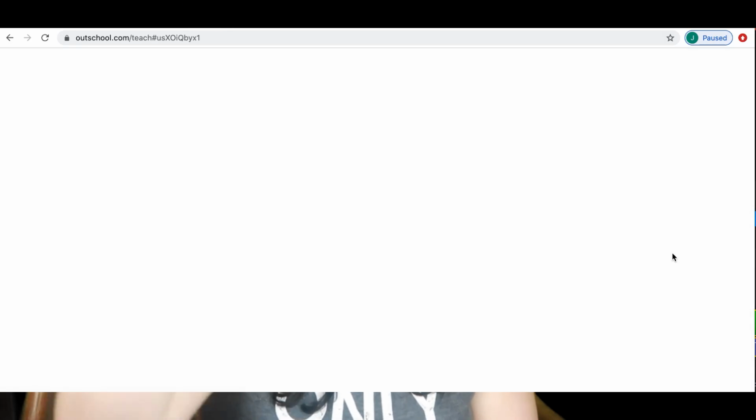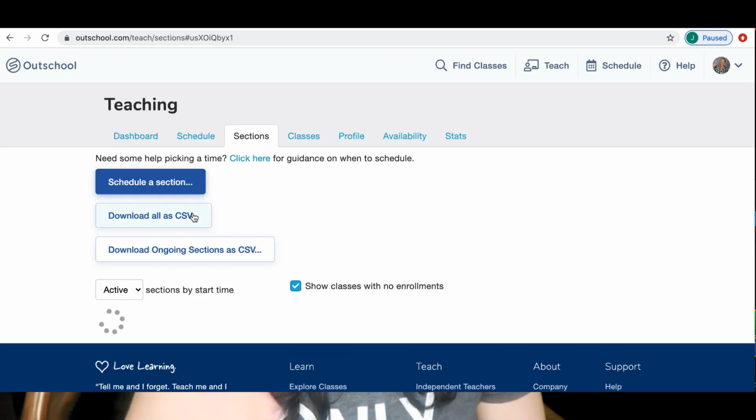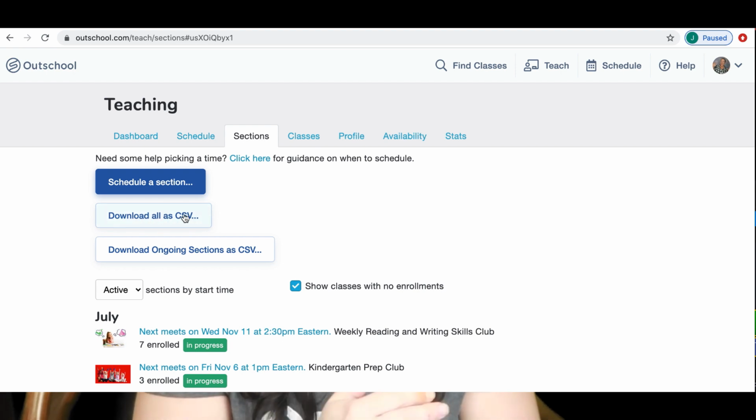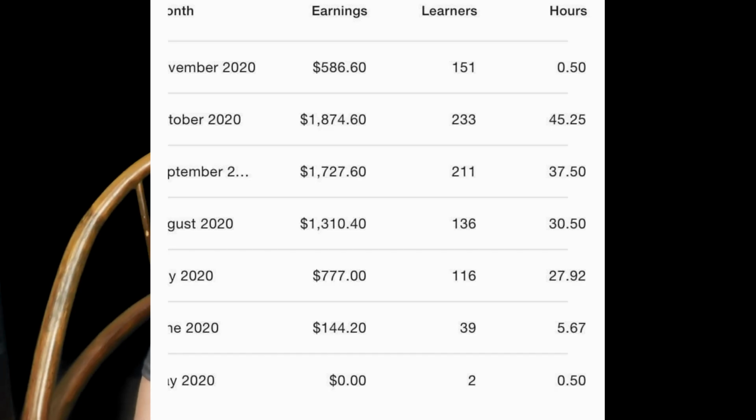If you want to find the spreadsheet, you're going to go to outschool.com, go into your teacher portal, click on Teach, and then Sections. You're going to see the option to download your spreadsheet. This is going to go over very detailed section by section, class by class. It's going to break down what you taught, how many classes you taught, what you made for all of your classes. This new section on Outschool is really cool, and it's so much easier because you don't have to download anything to see your analytics.